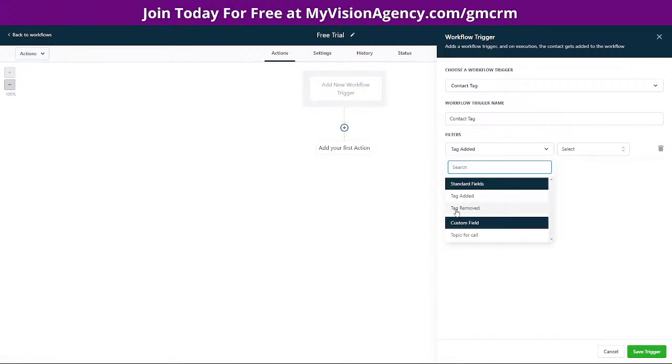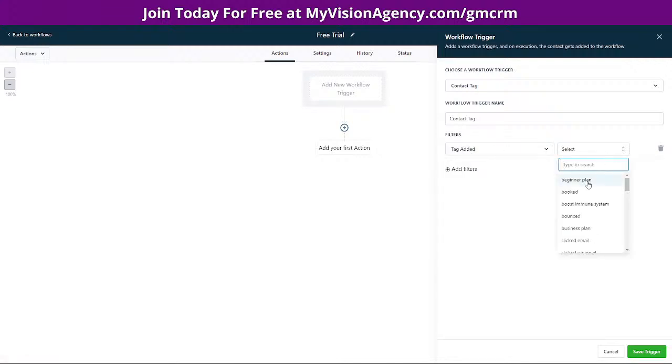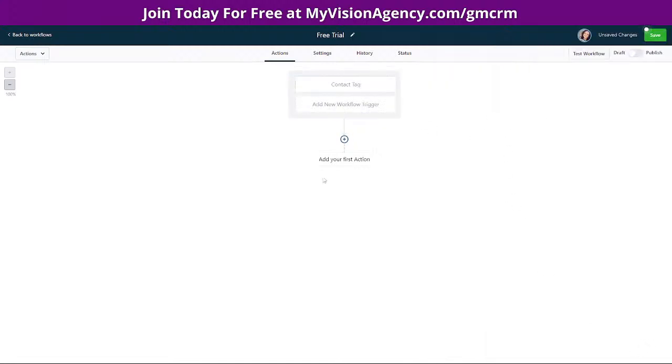Okay, but we could also choose tag removed. And then I'm going to choose the free trial tag. So what I'm saying is every time we add the free trial tag to any of our contacts, it's going to trigger this process to take place.